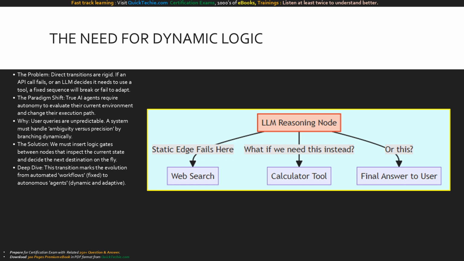The LLM reasoning node sits at the top. If we use a static edge, we are forced down one path, like web search, completely ignoring the other valid tools like the calculator or providing a final answer. Static edges fundamentally fail when branching possibilities exist. We need a routing mechanism.